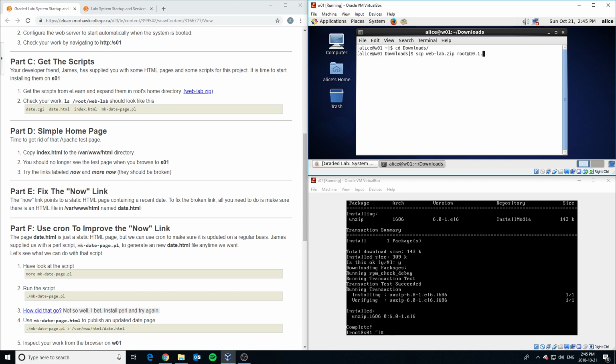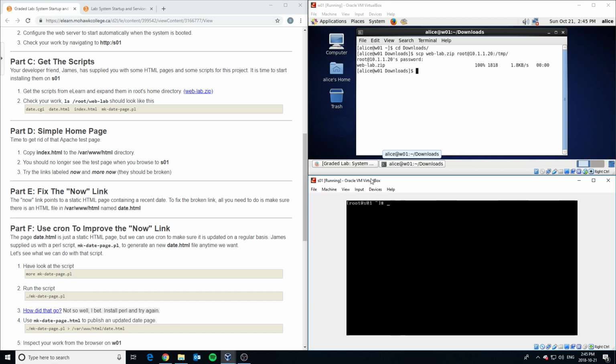The address is 10.1.1.20, and I'm going to put in temp, and I'm just going to move it from temp to the root's directory once it transfers over. So we'll put in the password admin pass. It transferred. Let's go back to SO1. Let's clear this. Let's go into temp. You don't need to go into temp, but I'm just going to do it to make it easy.